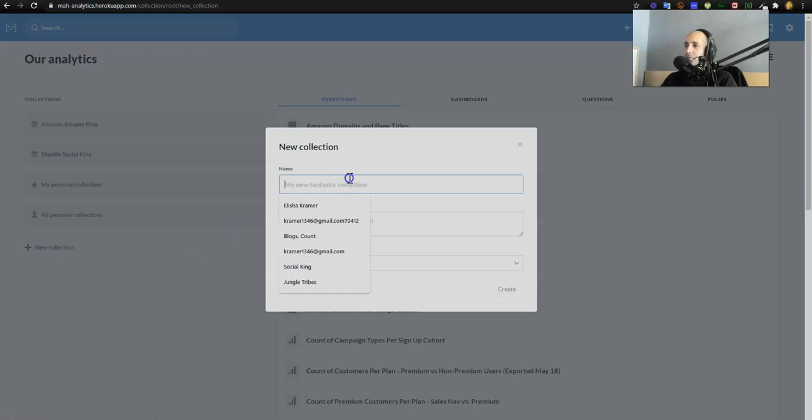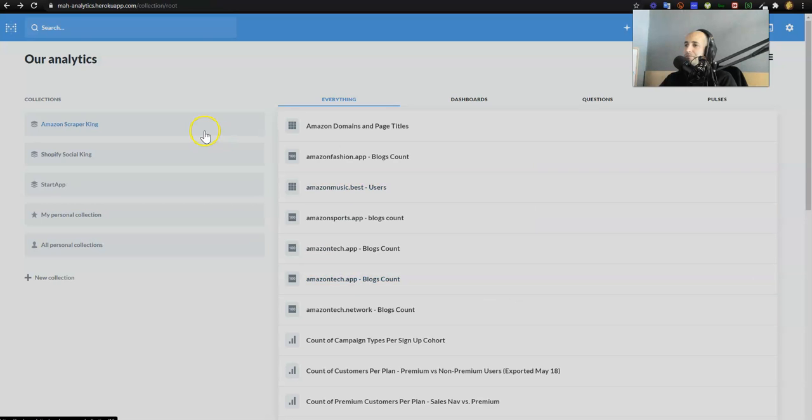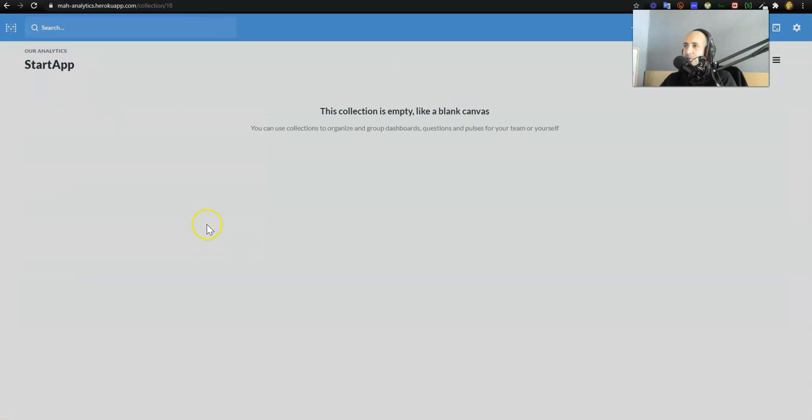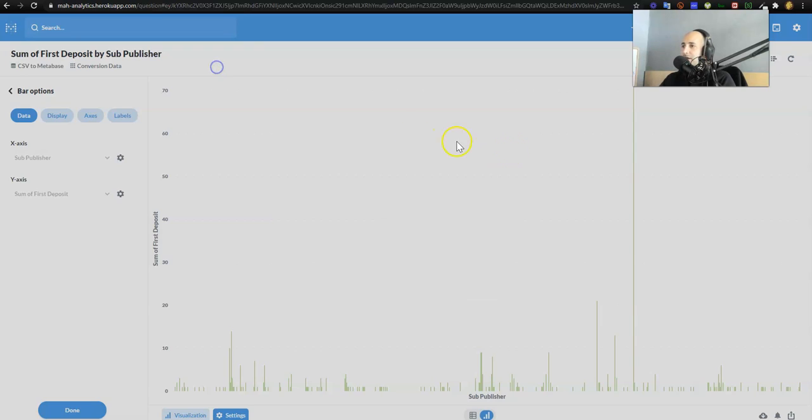What's the name of this company? It's Start App. The Start App collection. Okay, create. Cool. Now, whenever I want to see all the dashboards, the pulses, and the questions around a specific client, for example, I'll just be able to put it within Start App. The nice thing about Metabase is you can reload it.